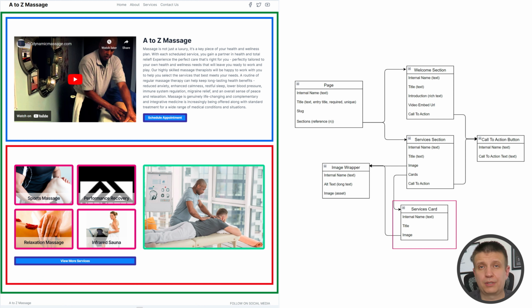Service content type is fairly simple. It includes a reference to an image, again, image wrapper content type, and a title. And again, there is another call to action content type. So as we said, entry is an instance of a content type. In our case, call to action has two entries, where we're going to use one in a welcome section and the second one in services section.